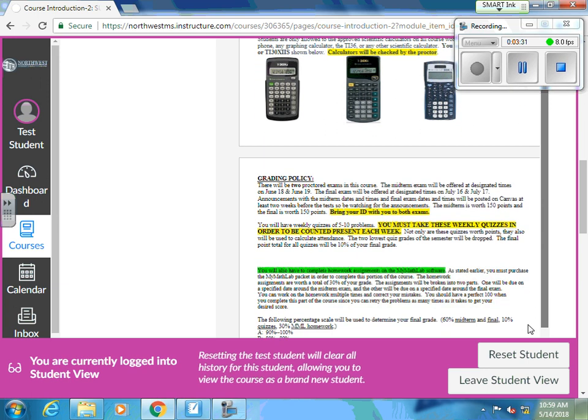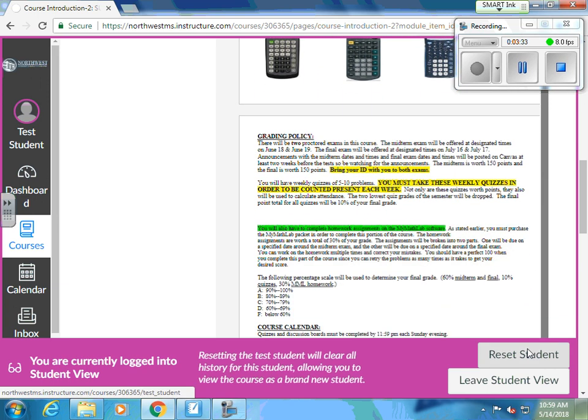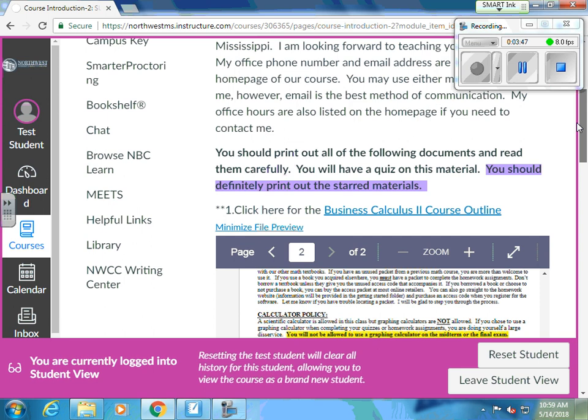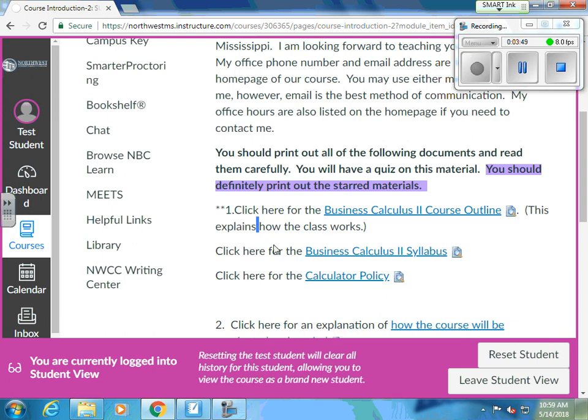Like I said, there's a grading policy. It gives you your midterm and final exam dates, tells you what you need to bring with you, but you can see there's final exam dates right there, midterm exam dates right there. Anyway, this is just really important that you print this out and are familiar with the course outline. There's a syllabus, or it just gives a list of topics that we cover. It's up to you whether or not you want to print that one out. There's that calculator policy again, but it's in that course outline.